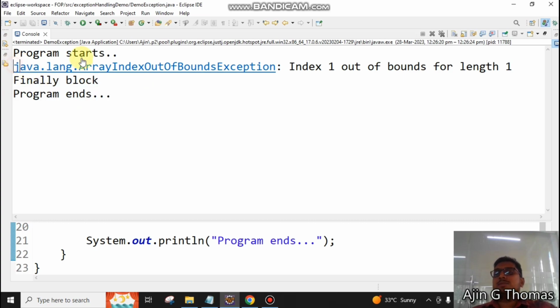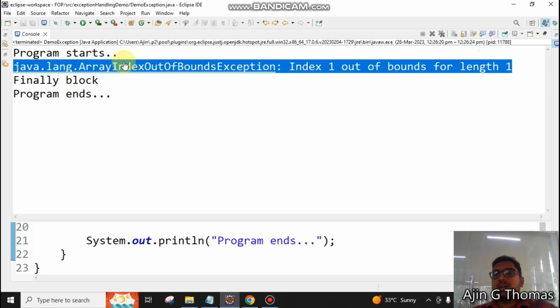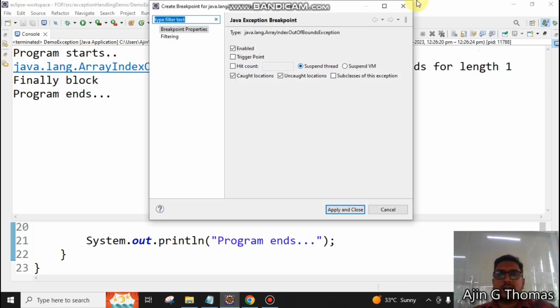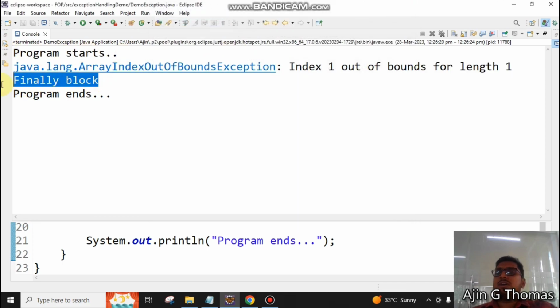If this exception is not getting handled, then we will get only program starts and the finally block. So whatever we give in the finally block will execute even if the code is getting terminated. For all the cases, that block will execute. Any doubt?